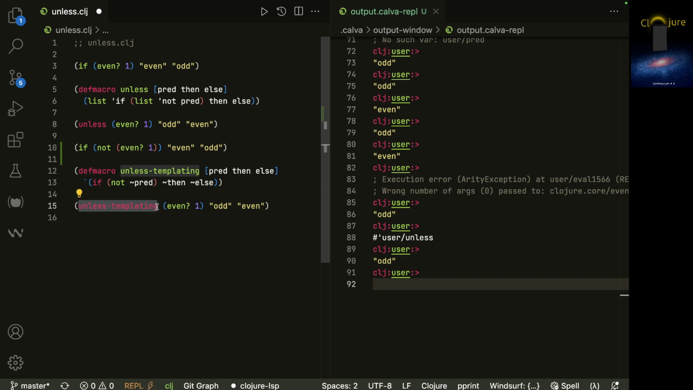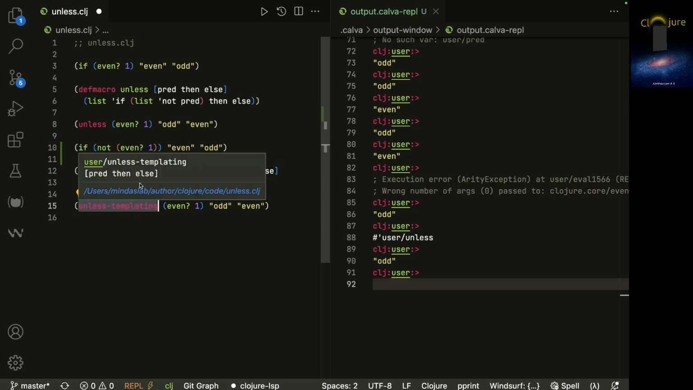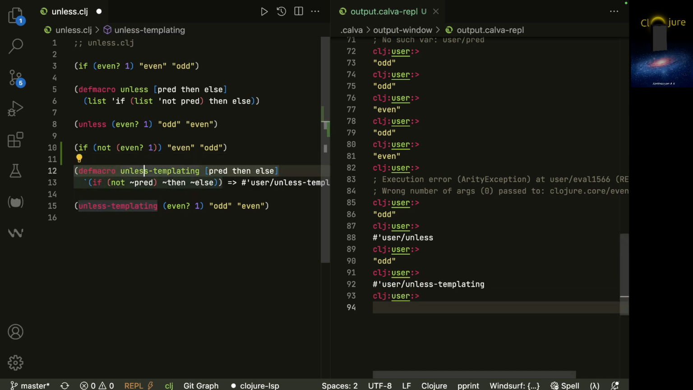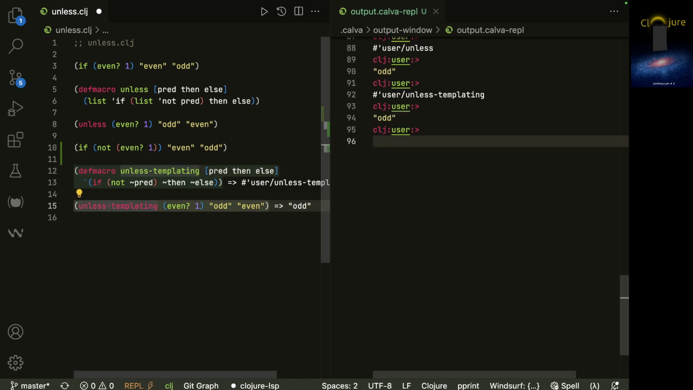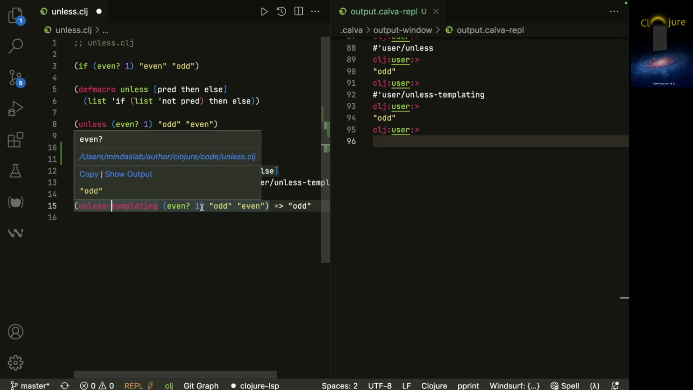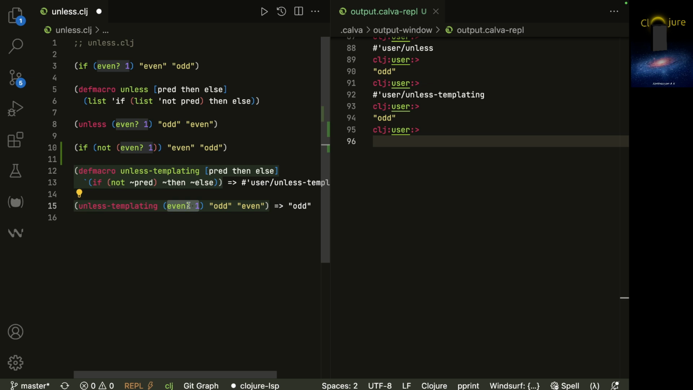Now I just have this unless-templating. Let me just execute this. If I just do this, right? Okay, so this condition is false, so it returns the second argument. Otherwise, it'll return the third argument, right? So that's how it is.